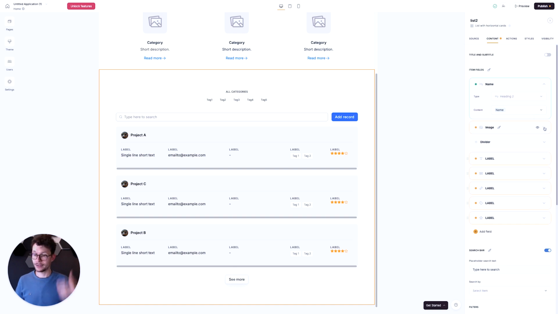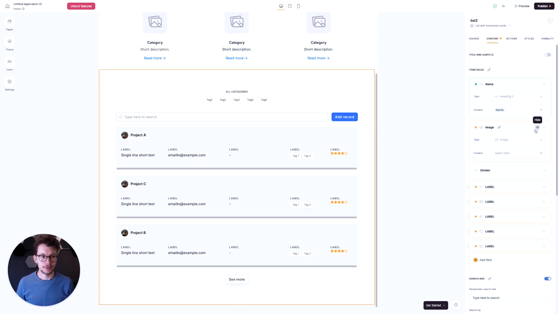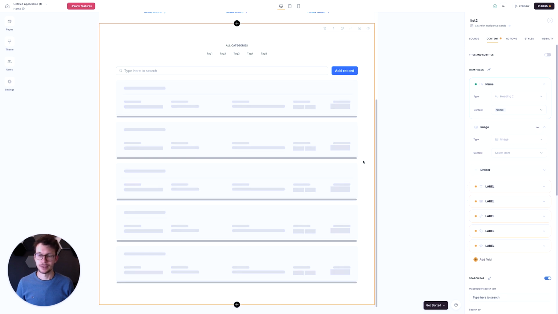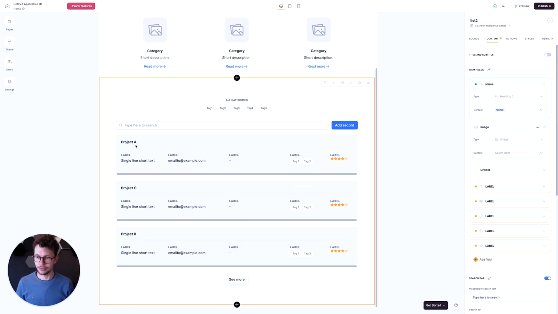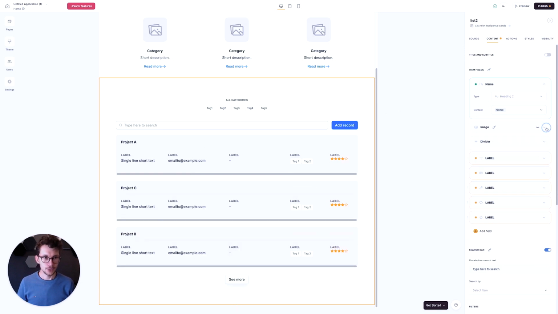So if we had added an image property on our Notion database, which would be a file property, we could map an image over here as well, but we actually don't need it. So instead, what we can just do is click on hide, and that will make it disappear. And again, we have this live preview here on the side.